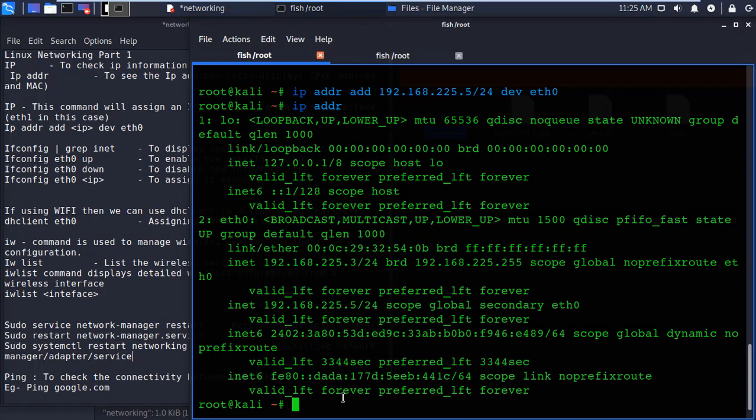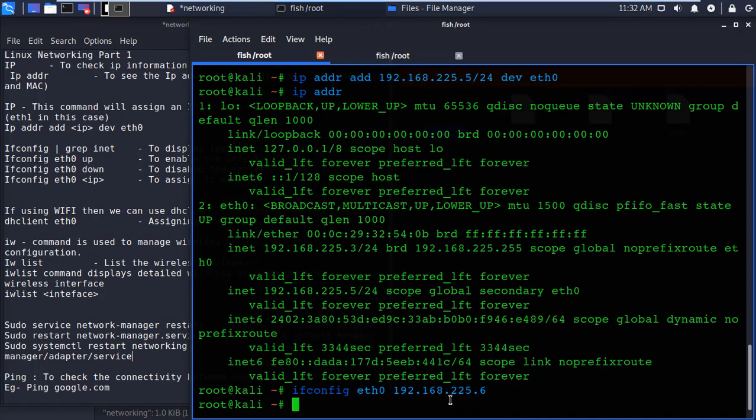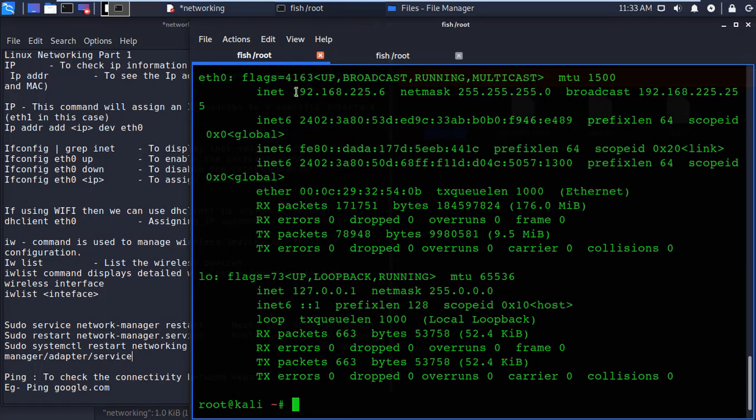Next, I will show you how to assign a manual IP address by using ifconfig. Just type ifconfig here, then type the interface, eth0, and then the IP address which you want to assign. That would be like 192.168.225.3 or 4 or 5 or 6 or whatever you want. Then just press enter, and this address is now assigned to your interface. If you run ifconfig, you can see that the inet address is now changed to 225.6. So this is the way that you can assign a manual IP address.